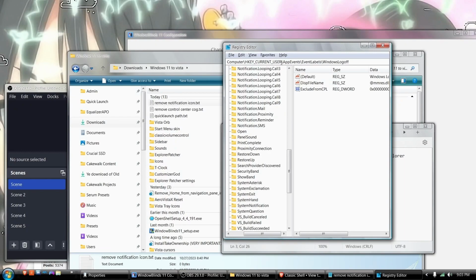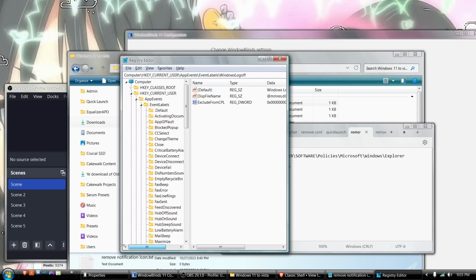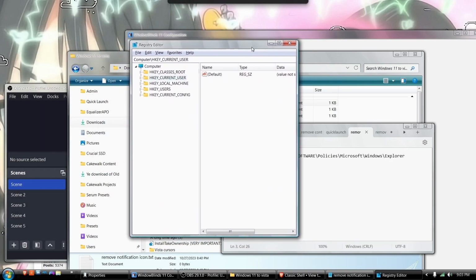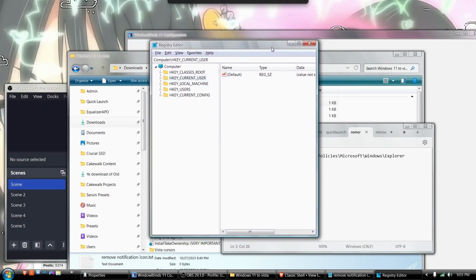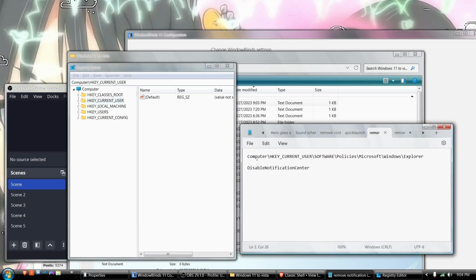You're going to want to let the registry editor make changes to your device, and this just brings up a bunch of things. I don't really understand the registry, but I know it controls a lot of different functions in Windows, and you can use it to remove things like the notification icon. But you're gonna want to follow this path in the registry.